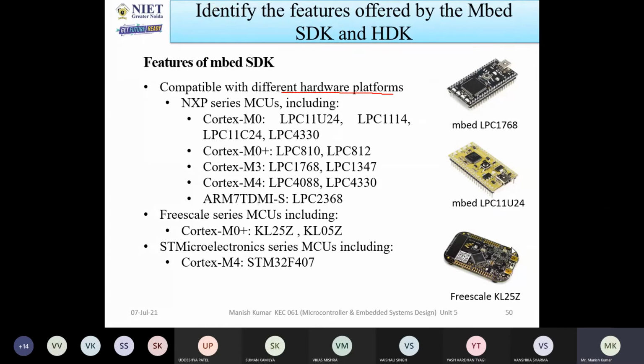Here I'm showing three different hardware platforms. You can see Embed LPC 1768, which looks like this. Embed LPC 11U24, this looks like that. And Freescale KL25Z. So these different types of hardware are available, enormous hardware is available. You can choose any one and develop a system, you can design a system.